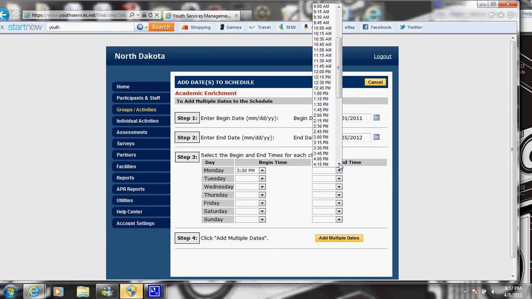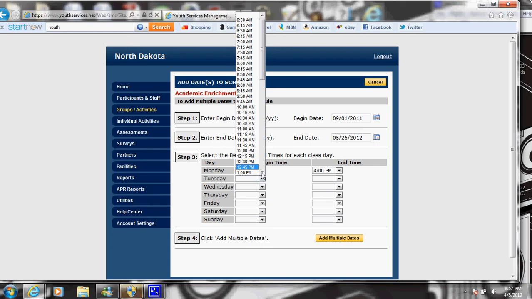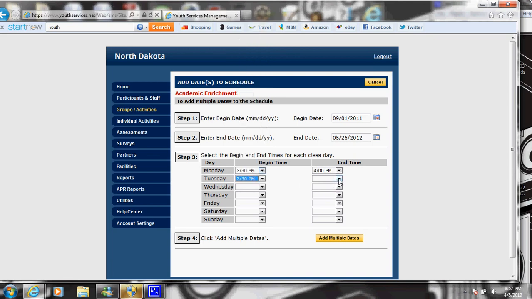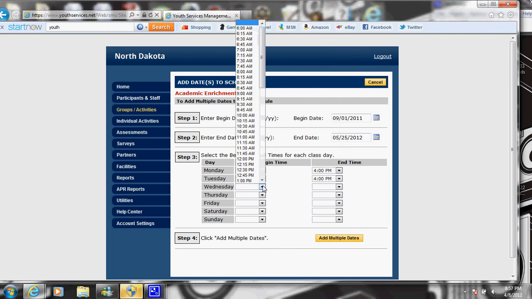And we always do all our time slots within half-hour increments. On the APR, it looks for half-hour increments, so there's no reason to do the 15-minute increments on here because you won't be able to fill it out that way on the APR report. So just do it in half-hour increments. It makes it easier all the way around if you do it that way.